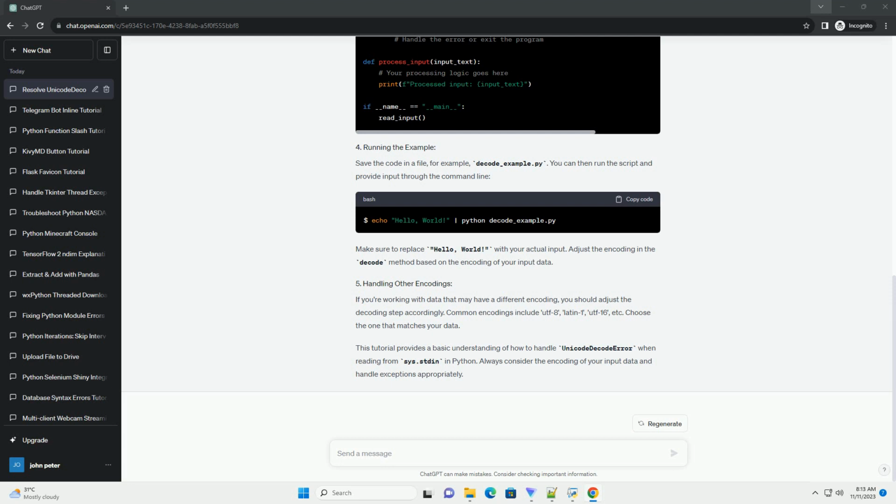If you're working with data that may have a different encoding, you should adjust the decoding step accordingly. Common encodings include UTF-8, Latin 1, UTF-16, etc. Choose the one that matches your data. This tutorial provides a basic understanding of how to handle Unicode decode error when reading from sys.stdin in Python. Always consider the encoding of your input data and handle exceptions appropriately.